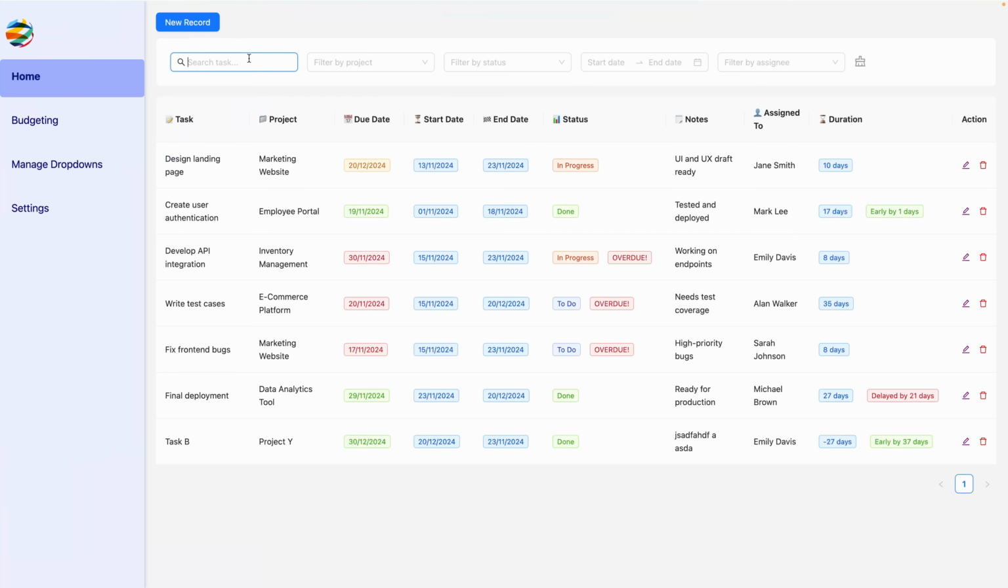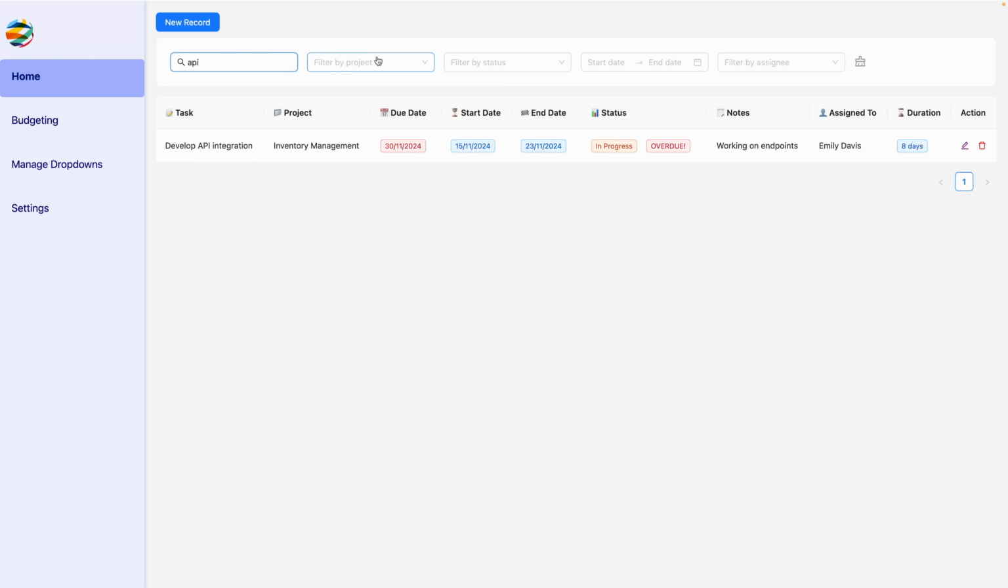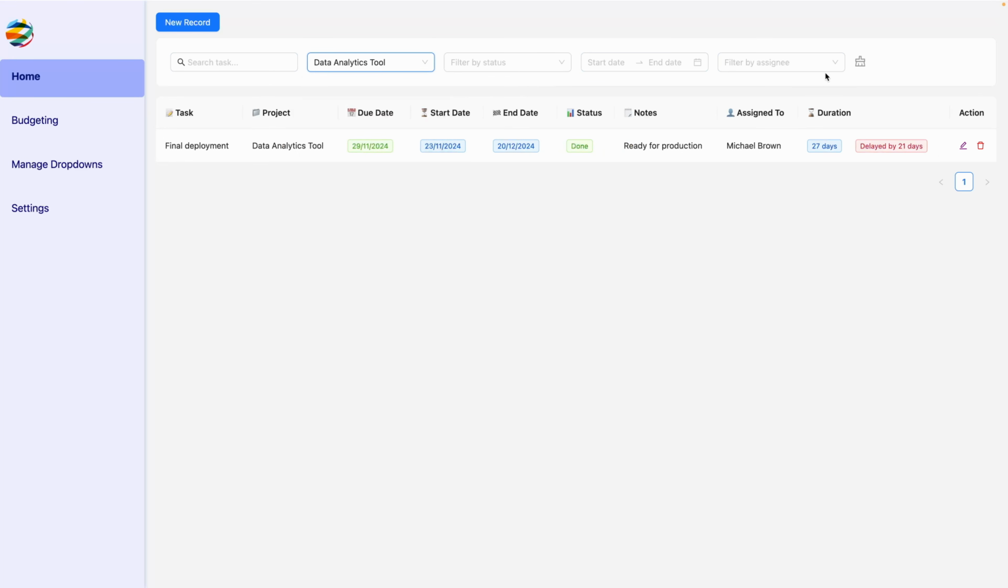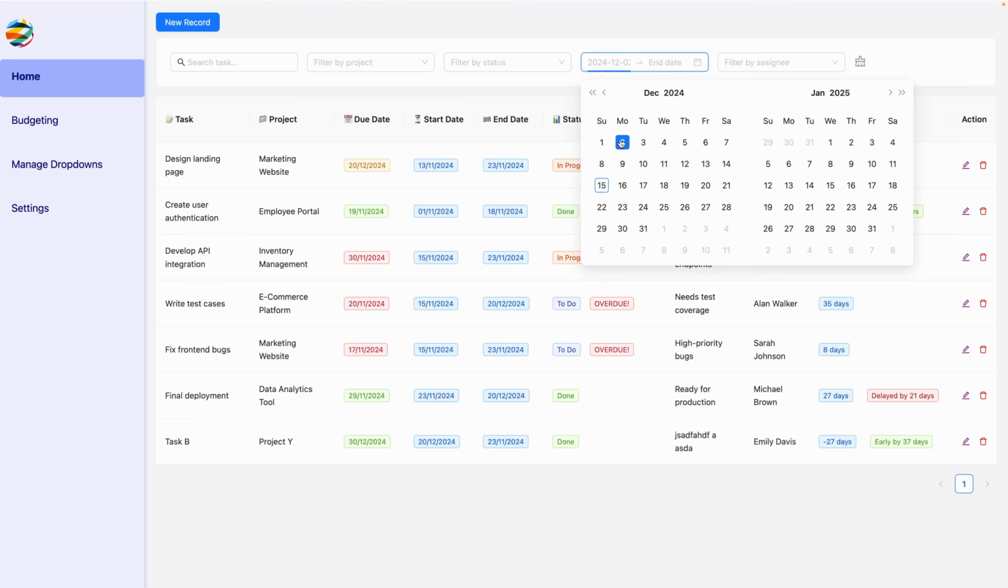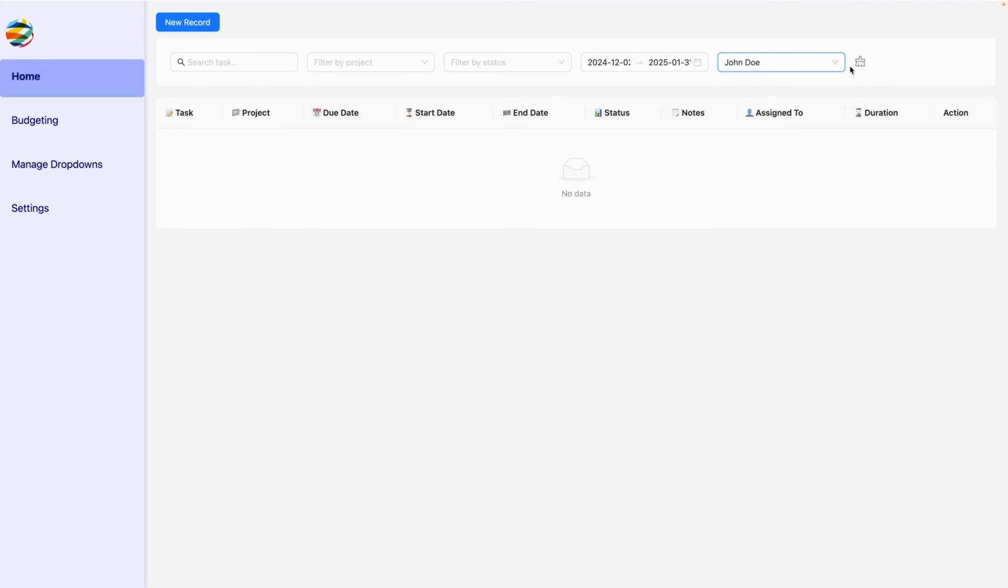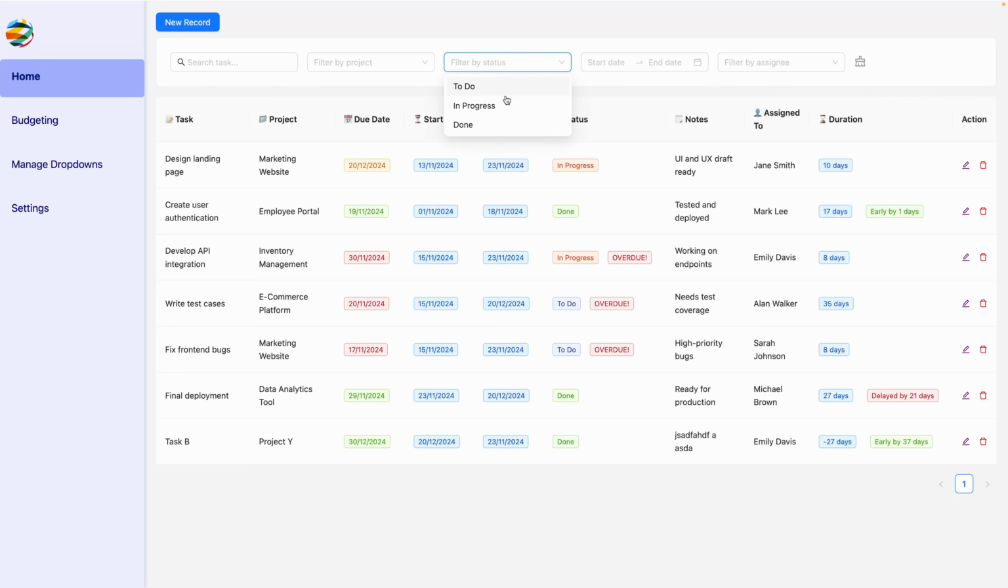I can search for specific tasks, filter by project, and even combine multiple filters. Notice how smooth and responsive this is, all happening on the client side.